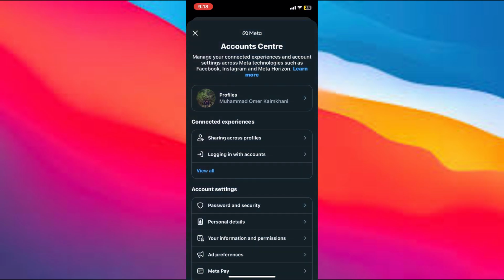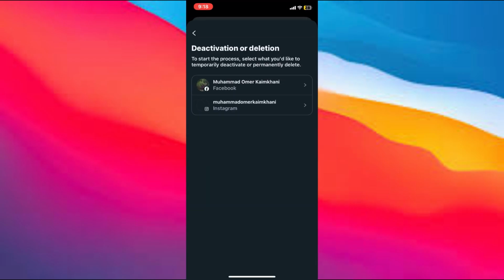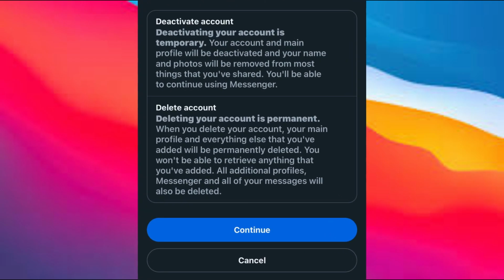From there, choose Personal Details and then tap on Account Ownership and Control. Now select Deactivation or Deletion. Choose the Facebook profile you want to deactivate and then tap Deactivate Account.